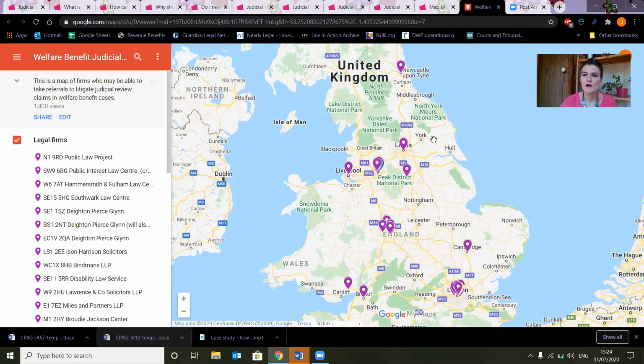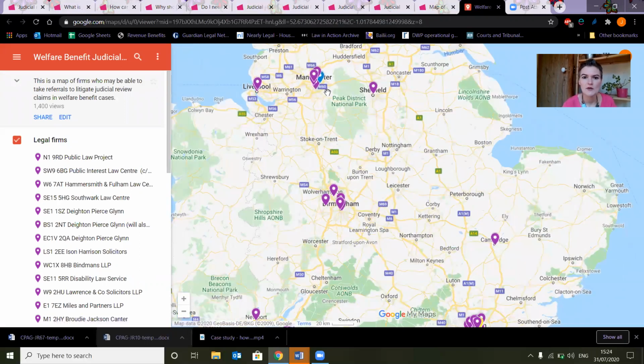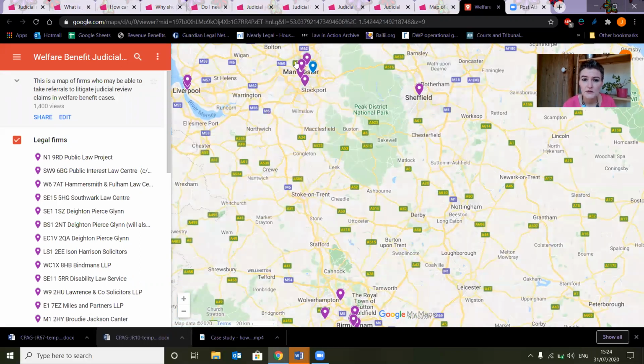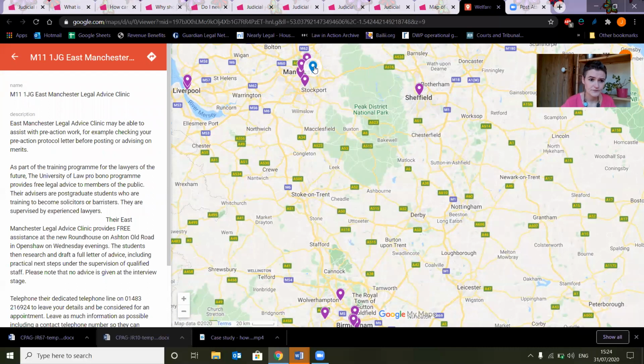Most of those firms hold a public law contract. Judicial review is a public law remedy. They will not hold a welfare benefits contract. It's a public law contract. Don't be put off by that. And the ones that don't might be big city firms and they'll do it pro bono. So the ones in purple are legal aid, and if you click on them, it's got all the details on how to contact. The blue ones, as I said, would help with the pre-action stage only.